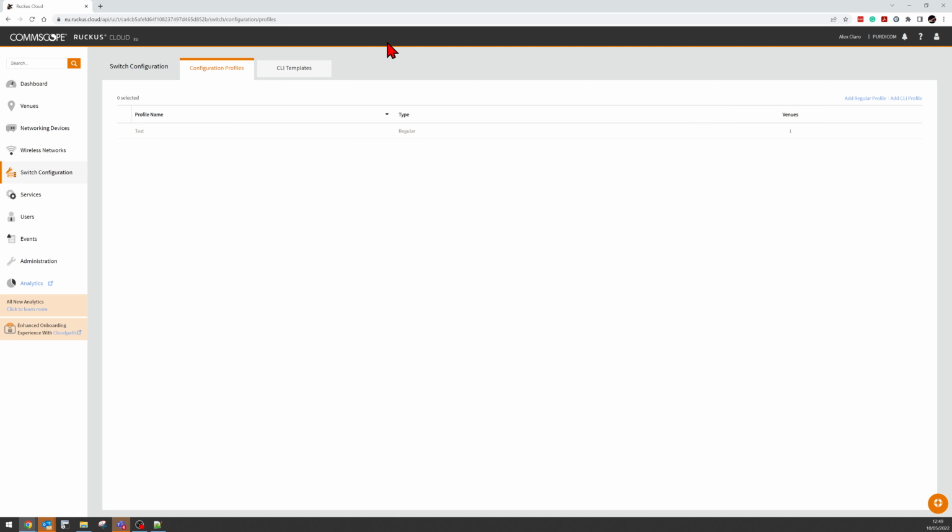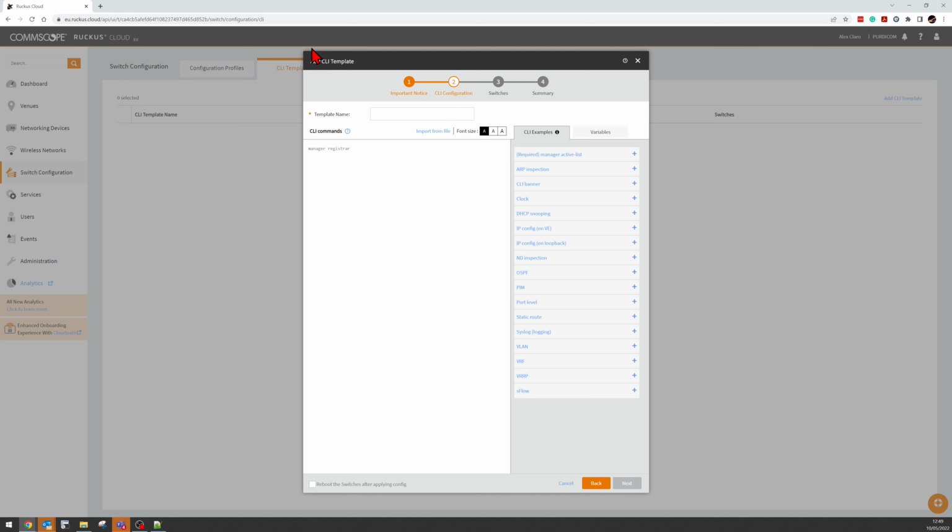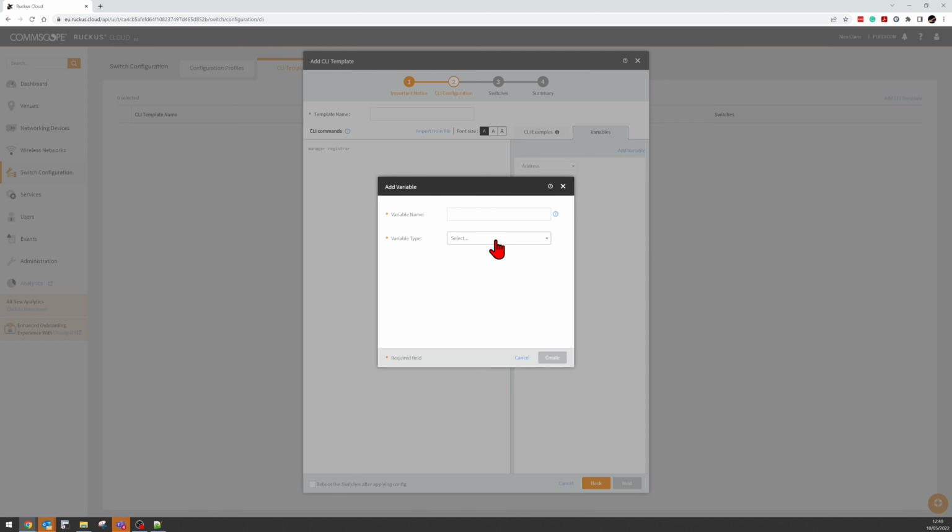But say, for example, you want to go a little bit further. Say you've actually gone to the effort of building your own CLI template, customizing the switch every nut and bolt that you want. Really simple. Add a CLI template. You do have to type in agree. You then hit next. And then you choose the CLI commands you wish to use. And you can use different variables. You can select all the different types of variables, such as address. And you can then add the variable type and make that address a known variable, start, end IP, variable name.